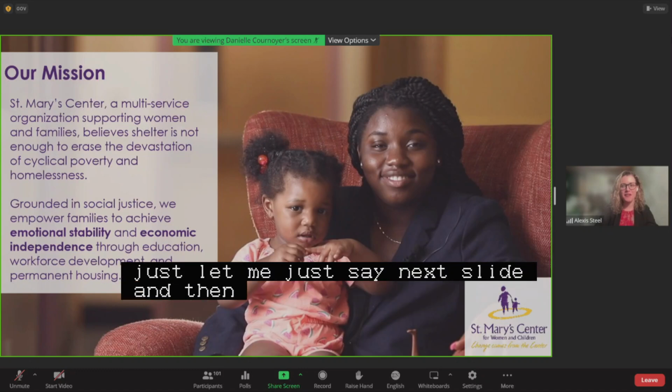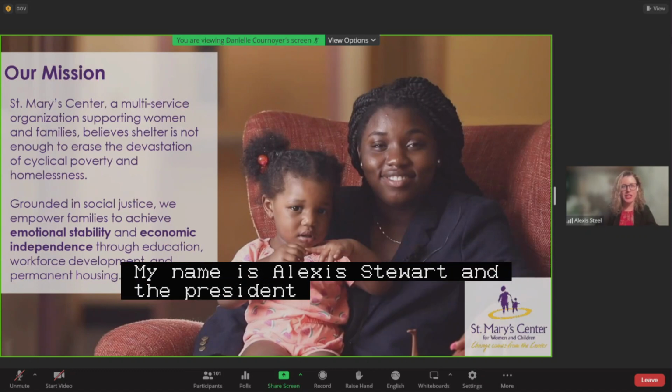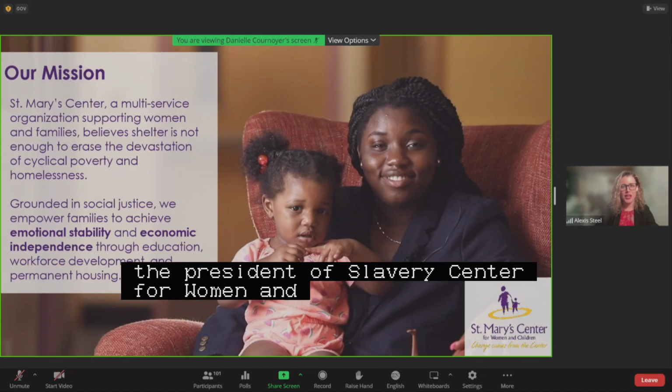Great. I'm going to kick us off. My name is Alexis Steele, and I'm the president of St. Mary's Center for Women and Children. I'm here with two members of my team tonight, Jonathan Law and Mike Doherty. Thank you all again for this opportunity.